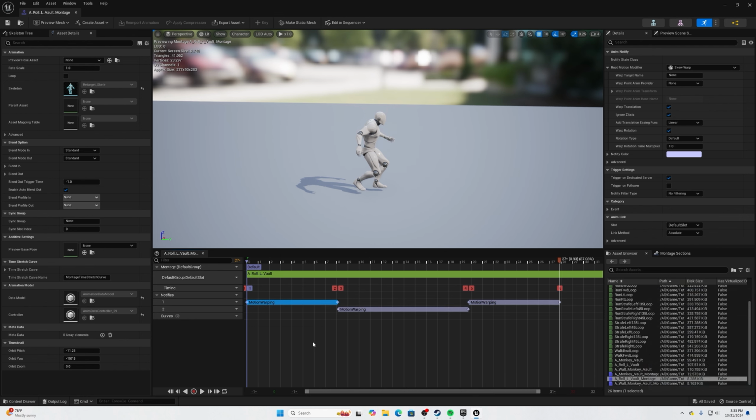So don't ever worry, don't ever think something's broken. It's just a kind of slight warning. But to be able to fix that, we're just going to click on each motion warping window here, starting with the first one. And this one's going to be warp 1. And we're going to uncheck the ignore z-axes.